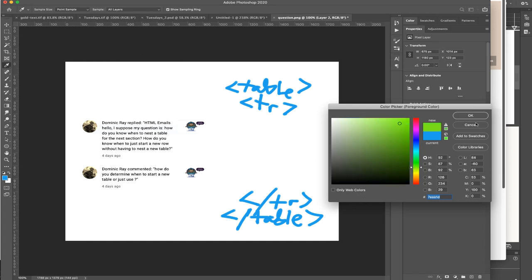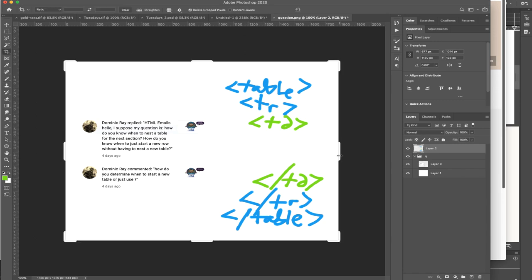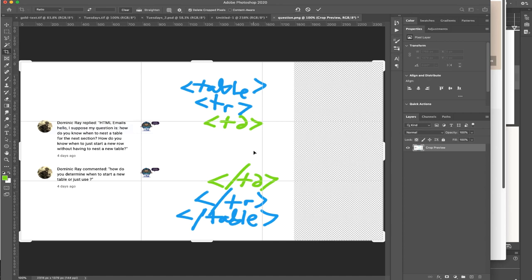And different color, boom. After that TR, you have to remember to open a TD. And then after the TD, you've got to remember to close it. Okay, data cell. And then all the content happens in here. All the content happens in there.